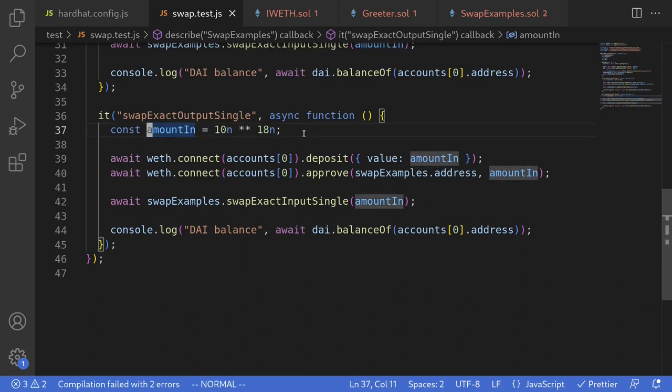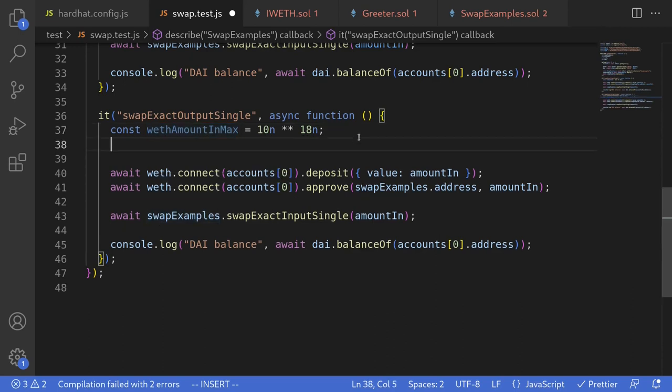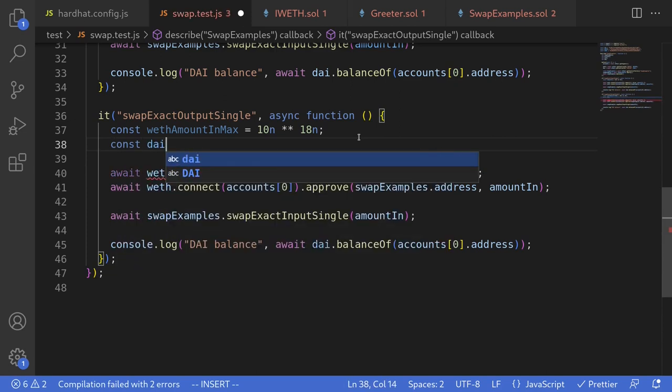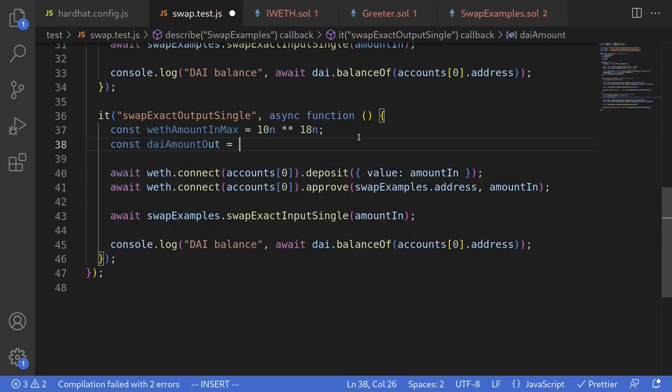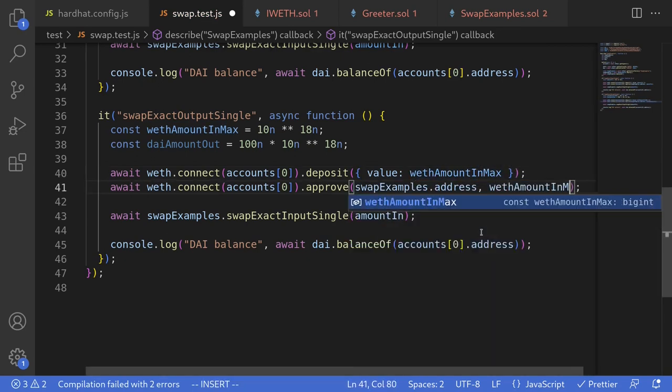So I'll rename amountIn to WETH_AMOUNT_IN_MAX. This is the amount of WETH that we'll be sending to swapExamples, and it will be the maximum amount of WETH that will be used by Uniswap V3. How much DAI are we trying to buy? We'll try to buy 100 DAI, so I'll say const DAI_AMOUNT_OUT is equal to 100n times 10n to the power of 18n. We'll deposit the ETH and then convert it to WETH. So say WETH_AMOUNT_IN_MAX, WETH_AMOUNT_IN_MAX.